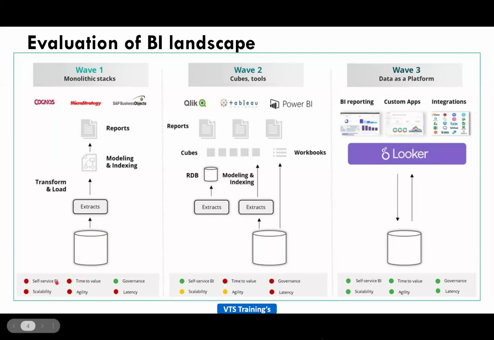So we don't have self-service, time to value, scalability, agility and latency. From there, different waves of business intelligence applications came, like QlikView, Qlik Sense, Tableau, Power BI. In this wave 2, we used to follow cubes much. We follow the workbooks much. So what will happen in this scenario?